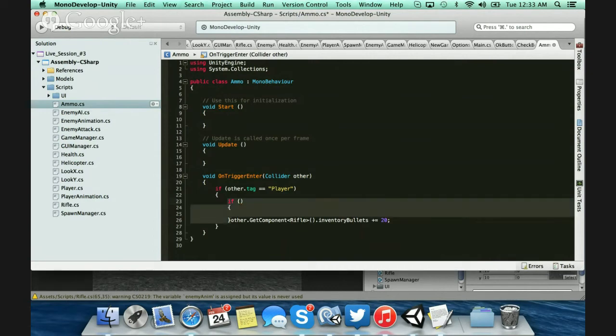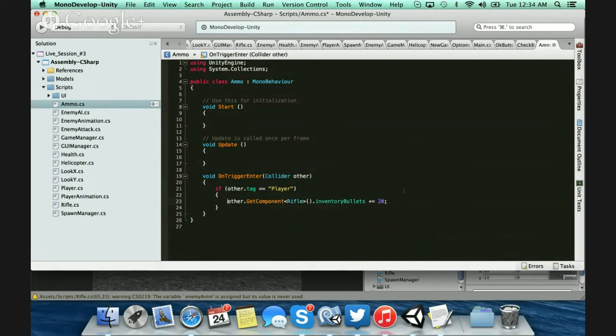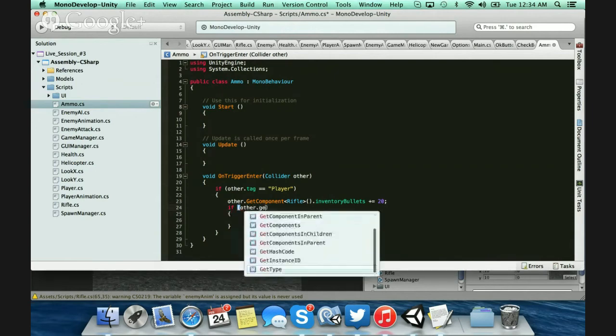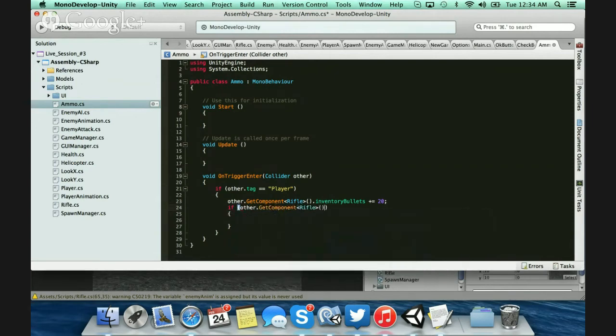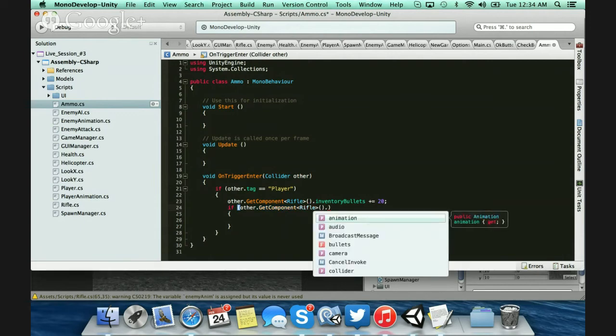Actually, I can do it afterwards. I'm going to give him 20 bullets, and then if it's greater than 20, I want to make it 20. By the way, guys, don't ever do it like this, where you are using GetComponent in the if statement. I'm just doing it for time's sake. Always cache it. You can cache the rifle script, create a handle, and then in void Start, assign the handle. You shouldn't do it this way, but I'm doing it for the sake of time.